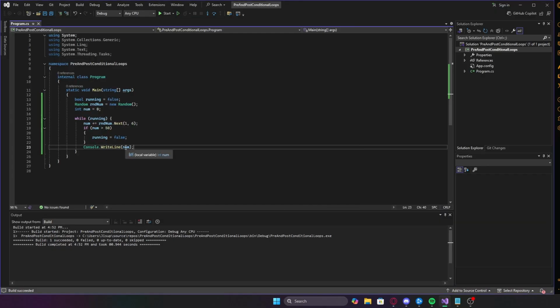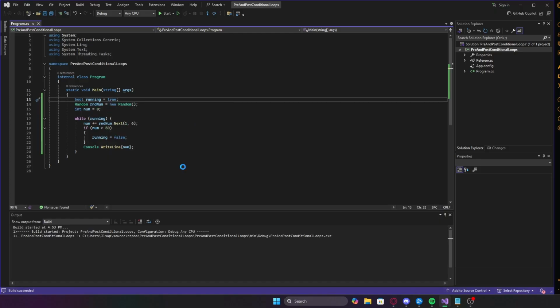Alright. Oh, running starts as false. That's why it wasn't running. Of course it wouldn't run if running is false. So let's change this to true. And now it should run.